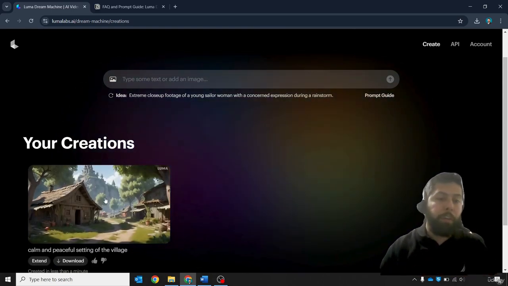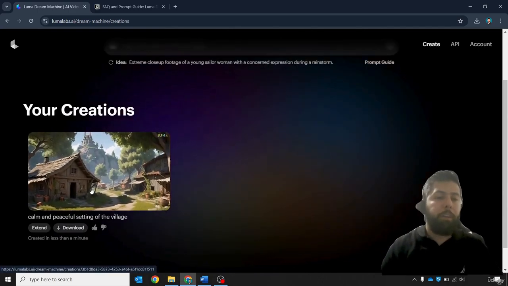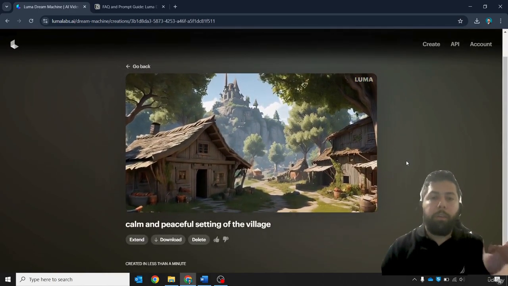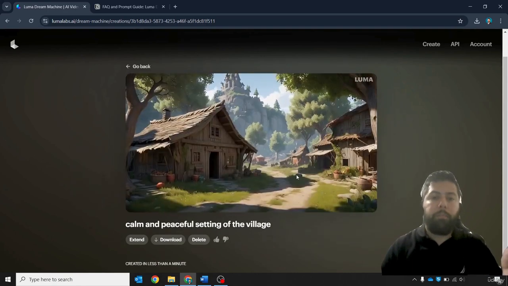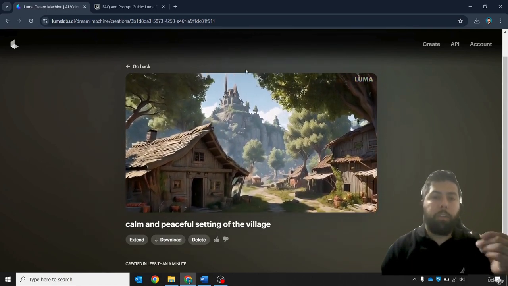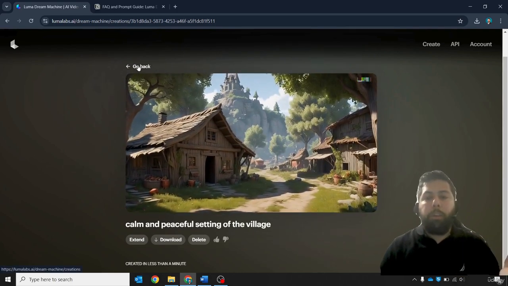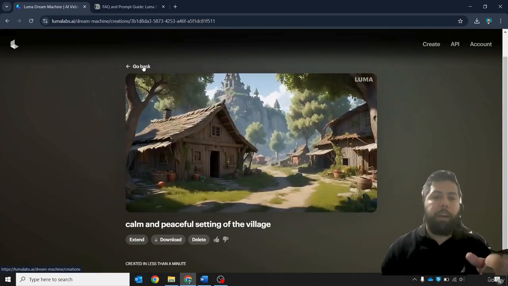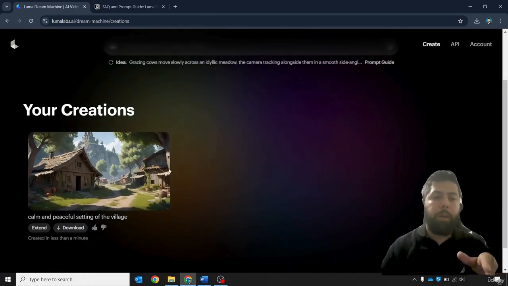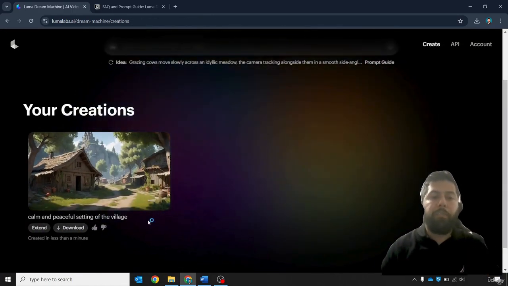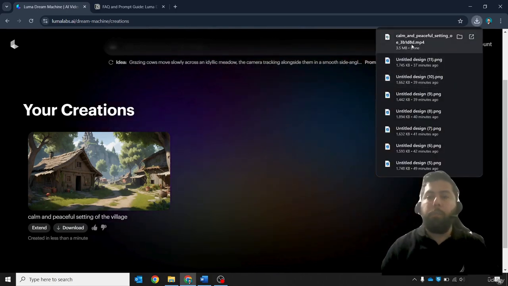So that was actually pretty quick. It's already done. Let's go ahead and take a look at it. Okay, beautiful. So this is amazing. We're going to start off with something like this, a calm and peaceful setting of the village. Now, if we wanted to, we can add birds around or something like that, but I think this is fine for what we're trying to do. So we're going to go ahead with this, and you can download it when you're ready if you feel like it's good enough, if it's what you want.